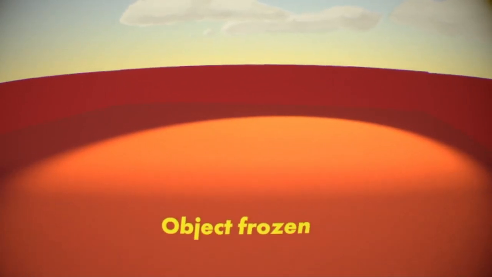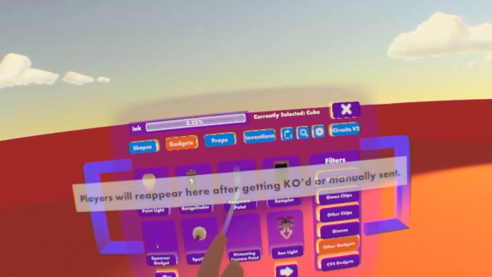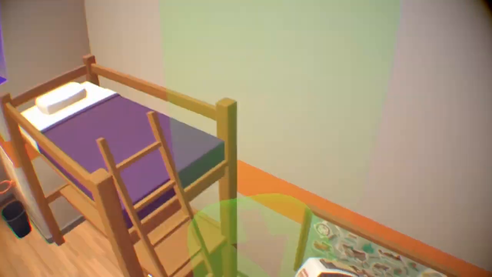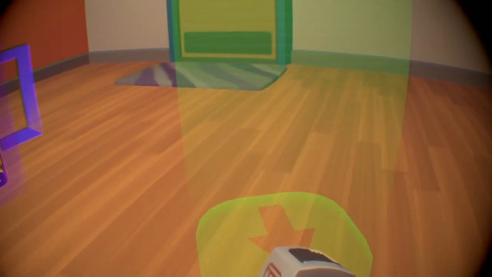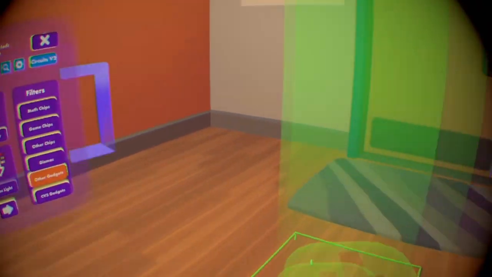And now we're going to need a way to get down into our dorm room, and we're going to do that by using a respawn point, which is in gadgets and other gadgets. So let's use our fly mechanic again and come down into our dorm room. You can place this anywhere in your dorm room. I'll place it right in front of the rec center door.